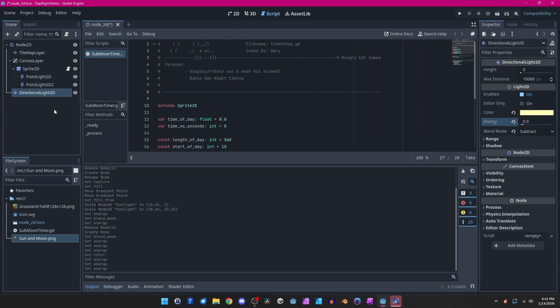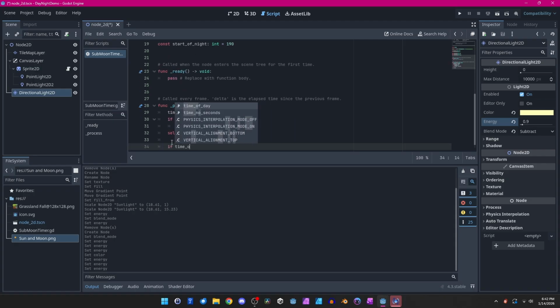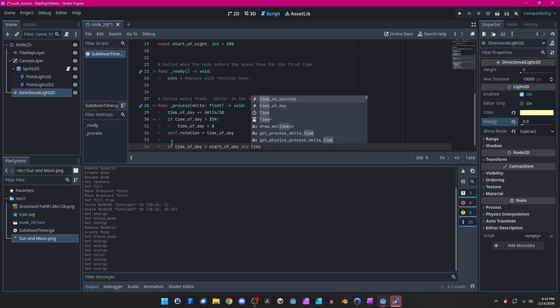In code, I added in a reference to the directional light node and called it sunlight. Now I check the time of day and see if the start of day has been met yet, and if it is, not yet end of day. If so, I'll go ahead and decrease the impact of the energy setting. Remember, we have energy set to subtract, so the less we have influencing the scene, the brighter it will be.